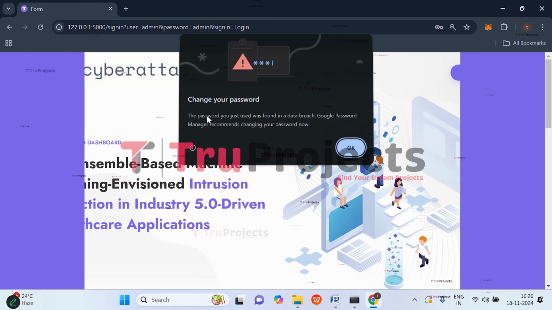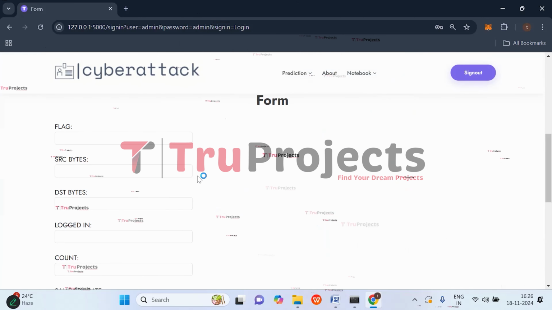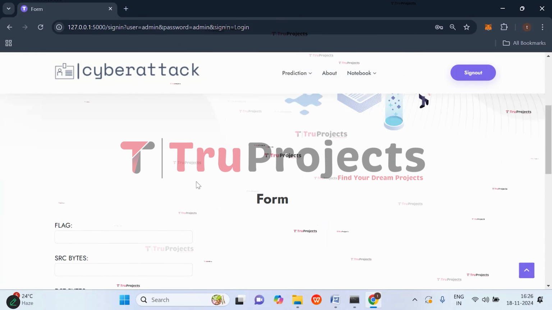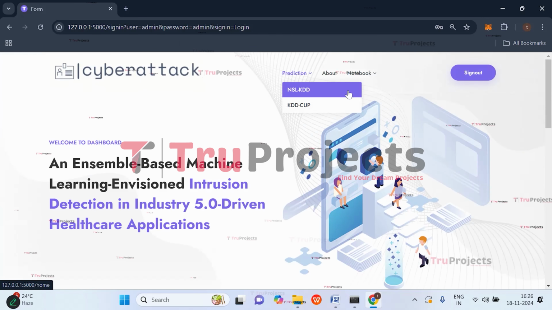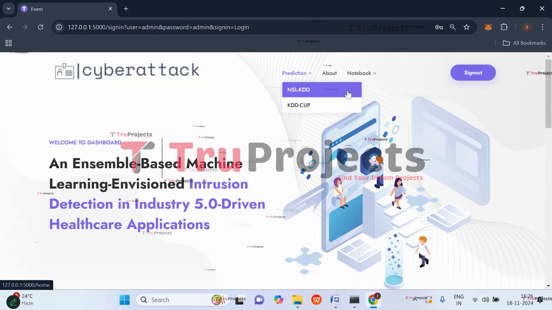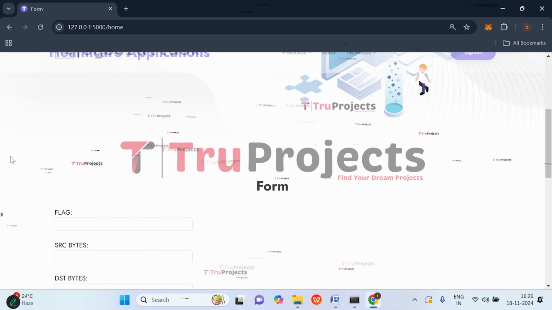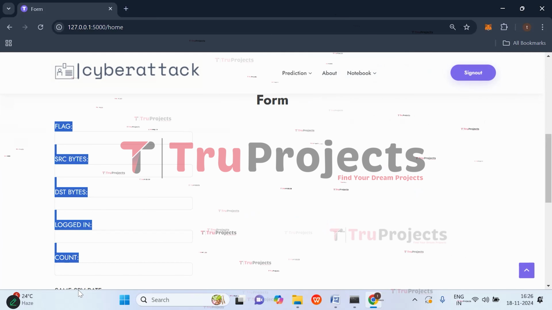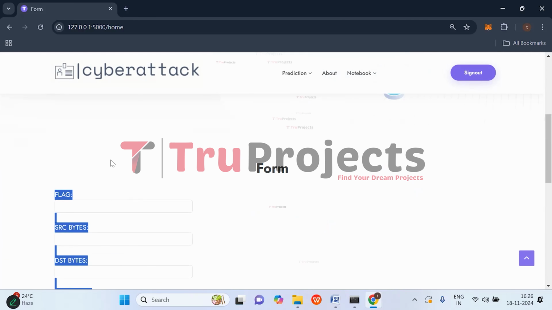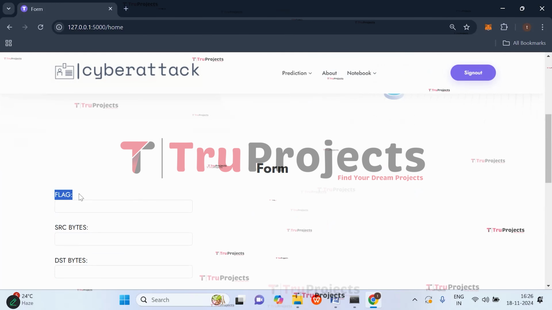Click on login. We have logged in successfully and we are redirected to the prediction page of the project. As we are using both datasets, NSL KDD and KDD Cup, let's do the first prediction for NSL KDD. Click on that. These are the inputs that need to be given for predicting the cyber attack. Let us understand them first.